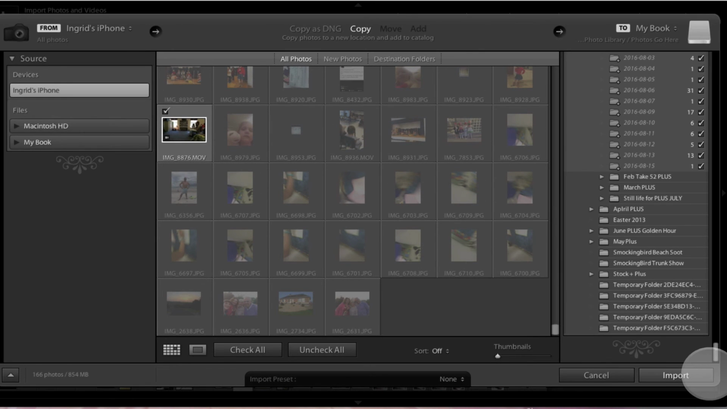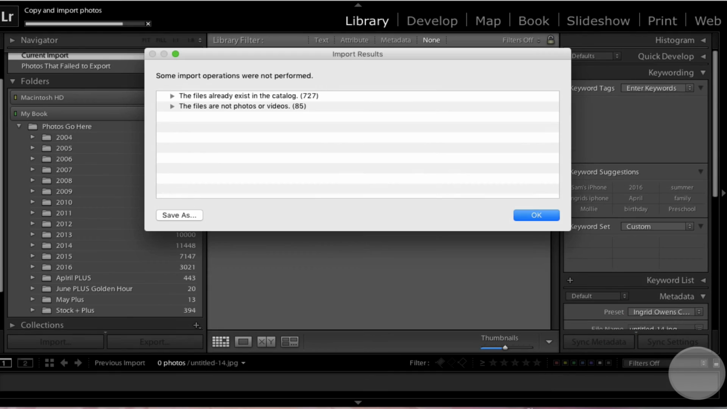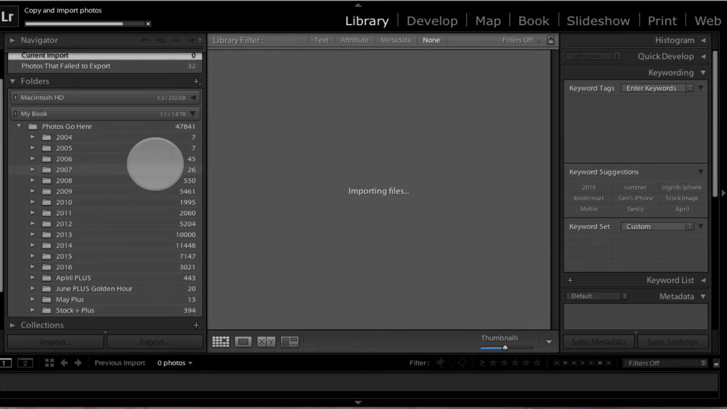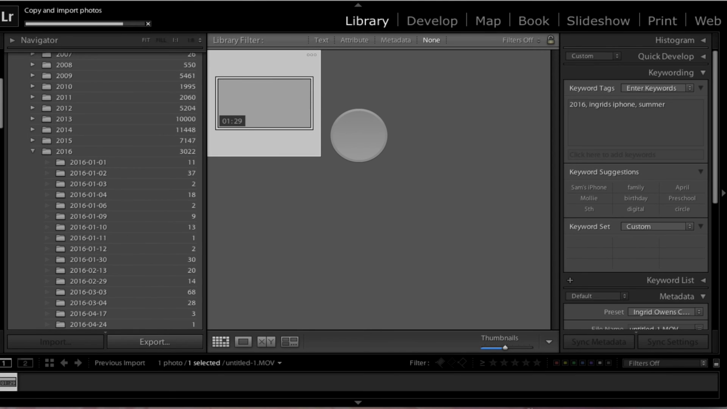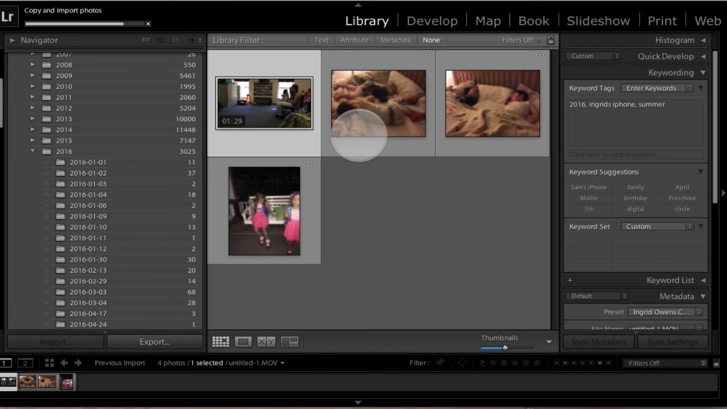And then all I do here is click the import button. And so some of them are not going in. That's okay. So what is happening here is the computer is copying them from my phone and importing them into the folder that is called Photos Go Here, which lives on my external hard drive, okay? And it is also copying them into the Lightroom folder so that I know they are in Lightroom now. So Lightroom knows them, it can see where they're at, it can read from them, so they're searchable, they're in my library.